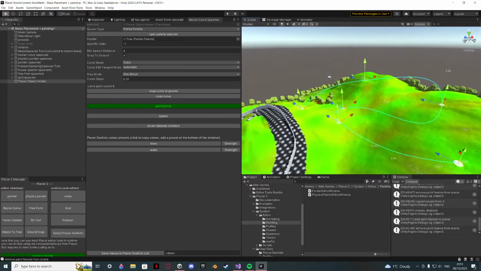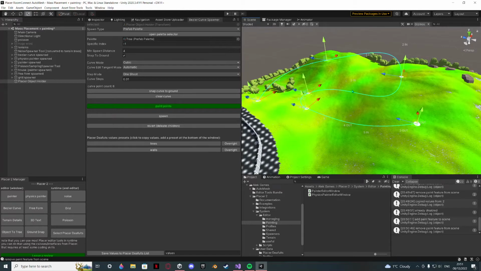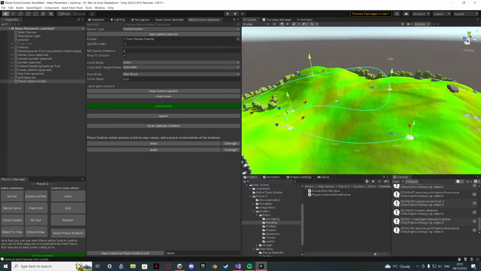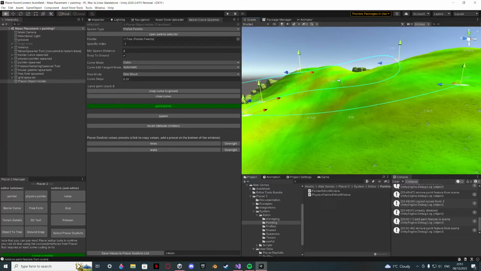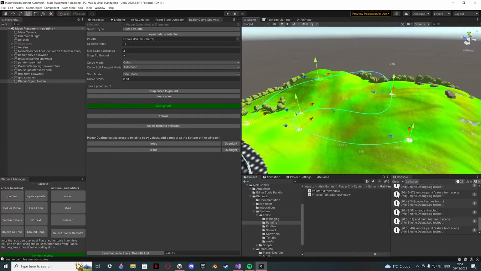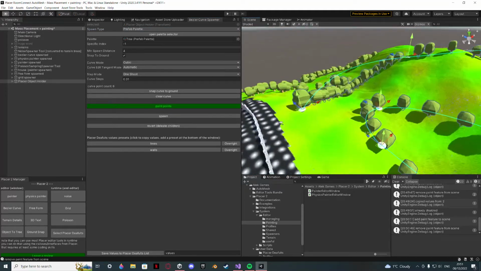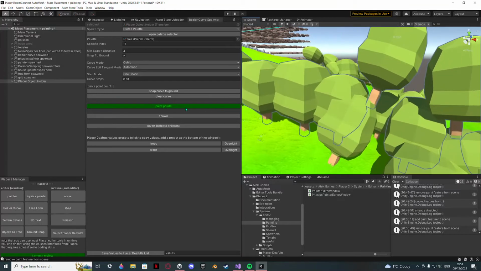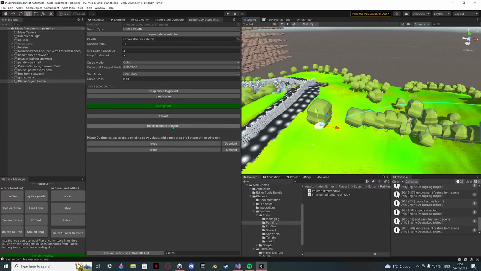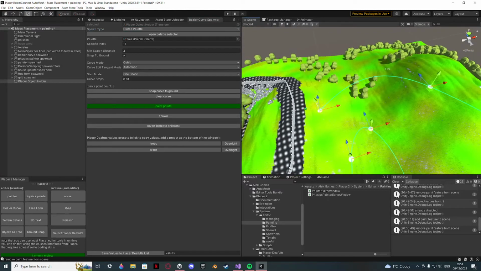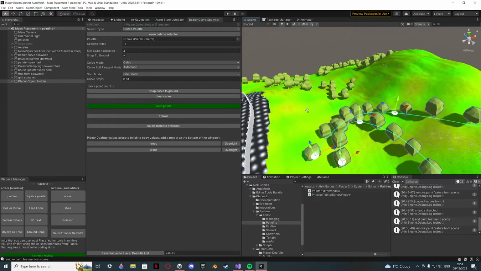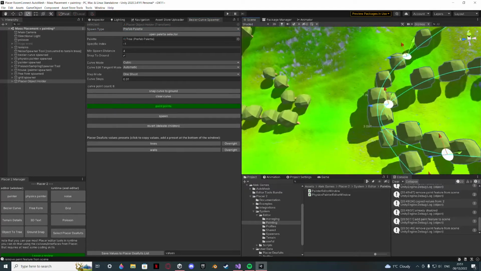You can spawn prefabs or even walls flying, but it's more accurate if you actually put it on the ground. So then you click spawn and all the magic happens. Here actually I spawned inside of the forest a little bit, so let me just move the curve out of the way a little bit. Oh, and now I spawned on top of each other. Well, it's good enough, I guess.